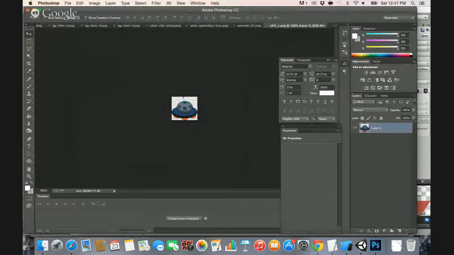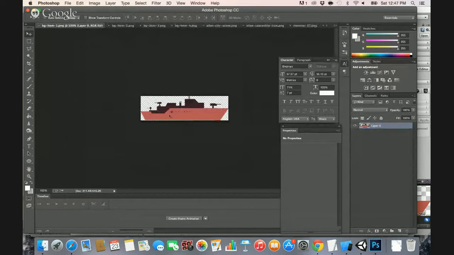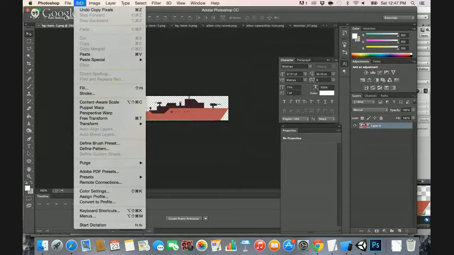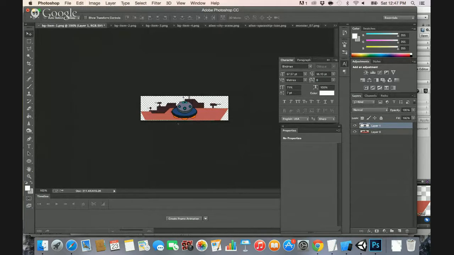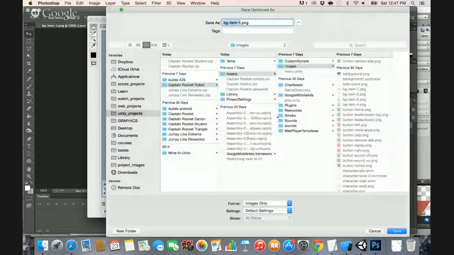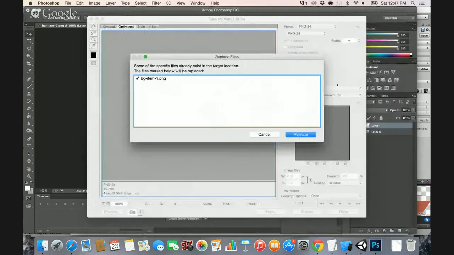All right, so let's take this UFO, Command A, Command C, and I'm going to replace this BG1, okay, and edit, paste. Here it is. Now, as you can see, the size of the image is not perfect, and that's just fine because it's just a background item. You can remove the layer 0 and save that. Save, BG item 1, save, replace.